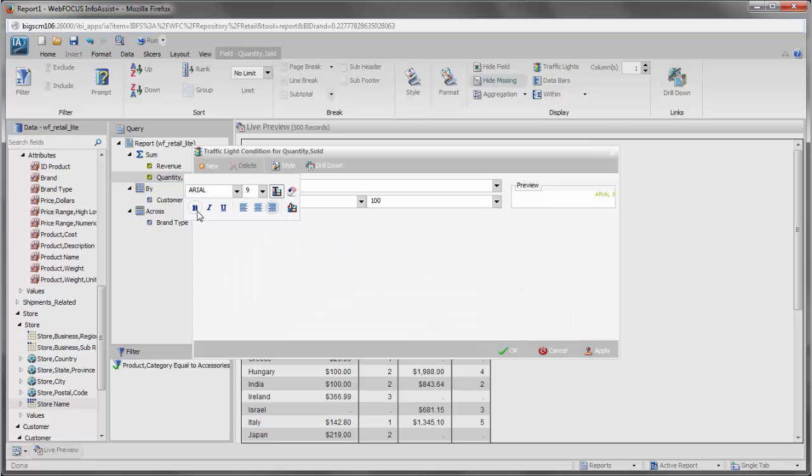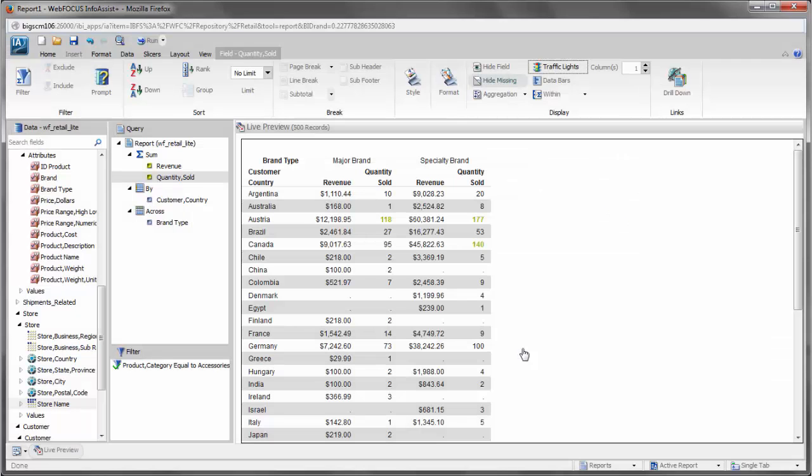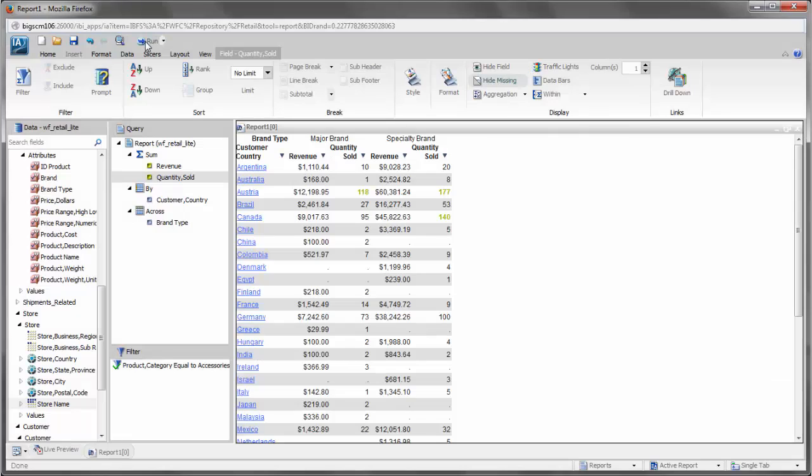Once you are done creating and styling your report, you can save it and run it from the Quick Access Toolbar to see how the finished product looks.